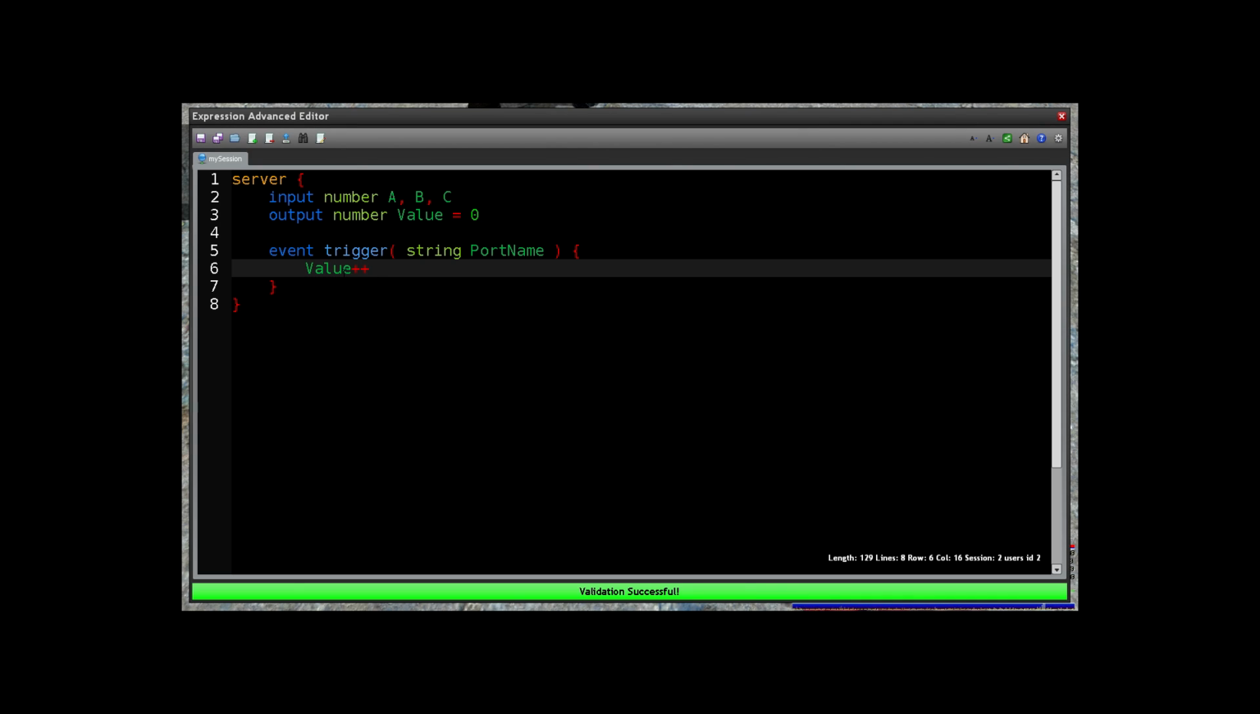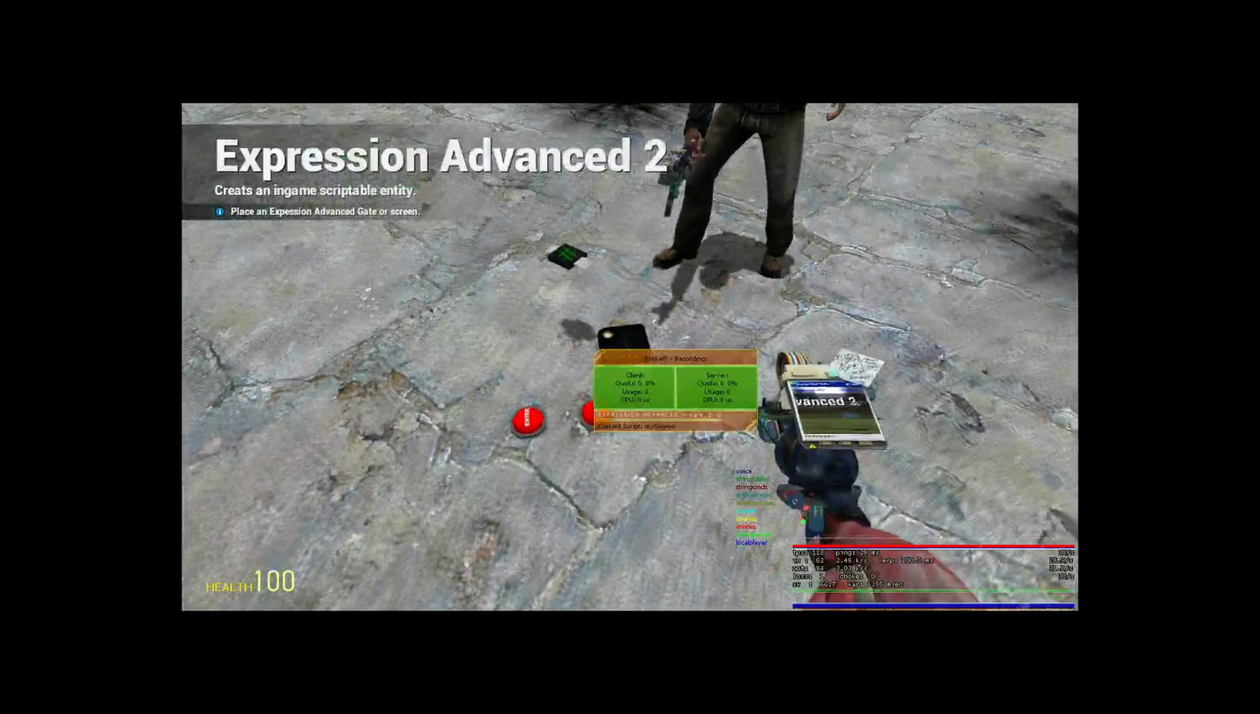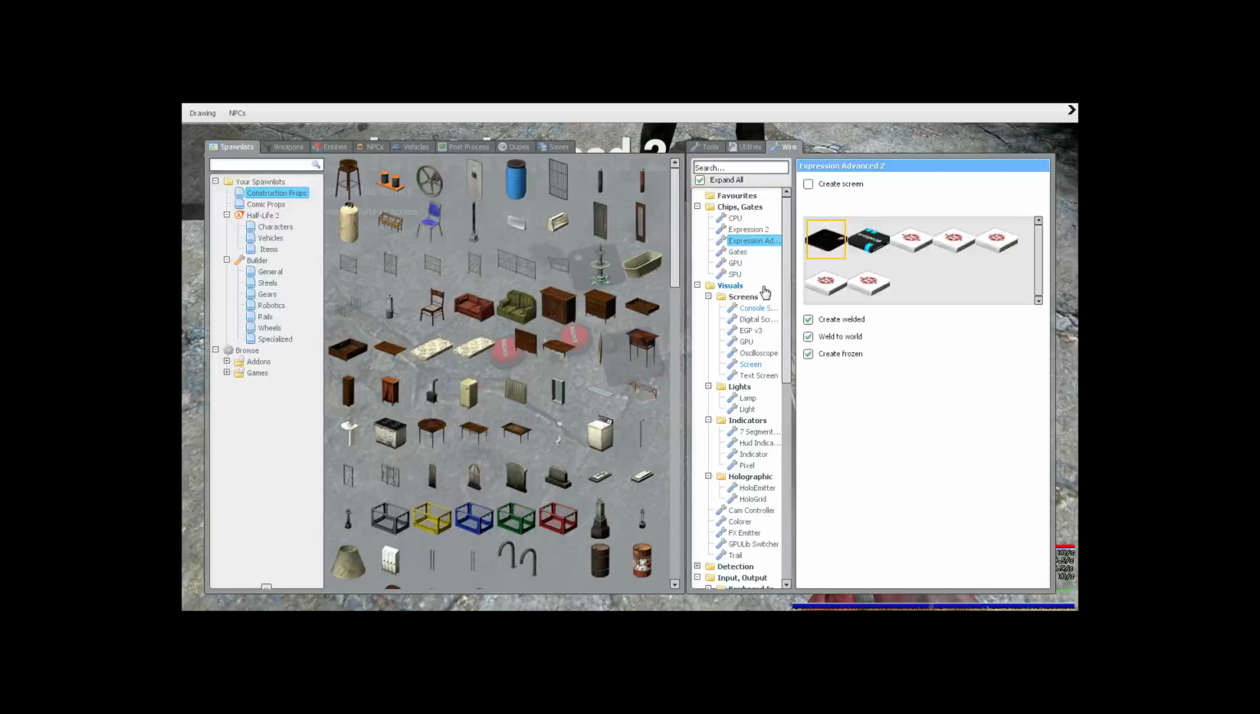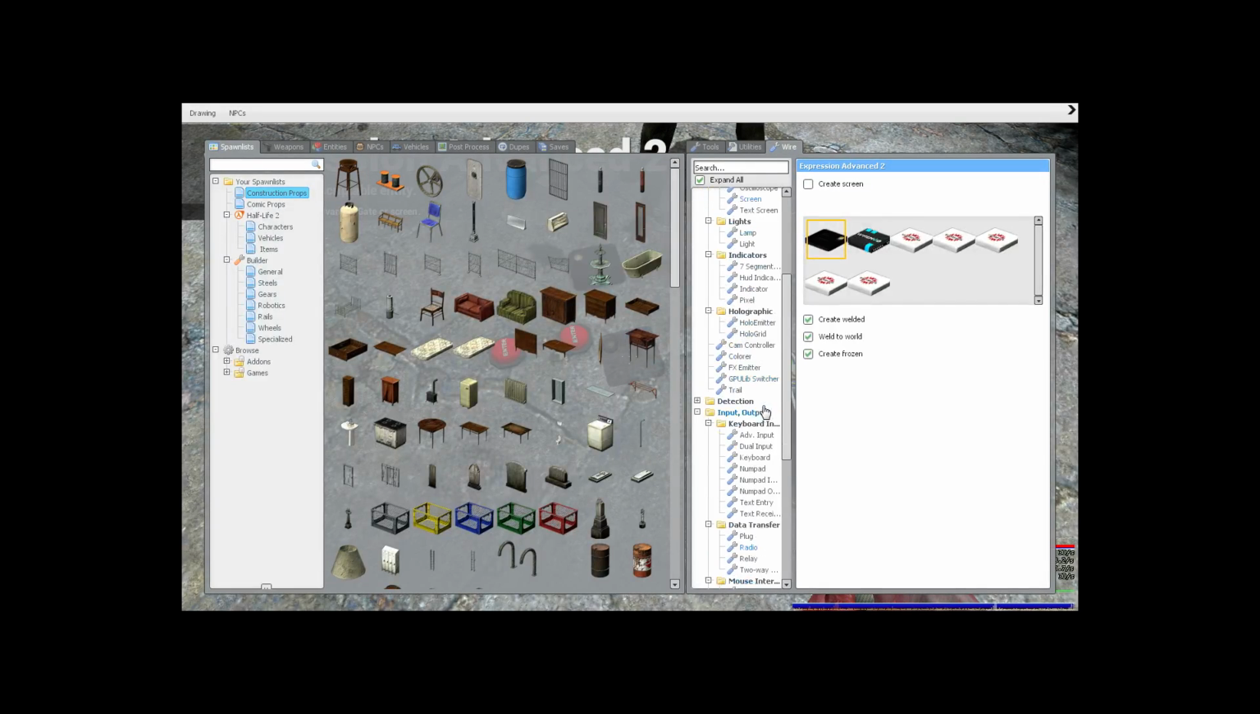So yeah, what I'm doing here is I've created an output called value, and its value will plus every time a trigger event is called. So basically, as soon as you change it, it's going to constantly increment. It's going to get an infinite loop as soon as you press a button or whatever.